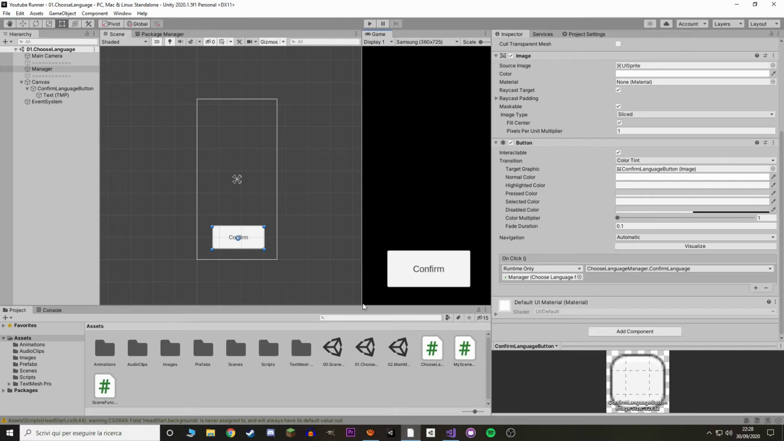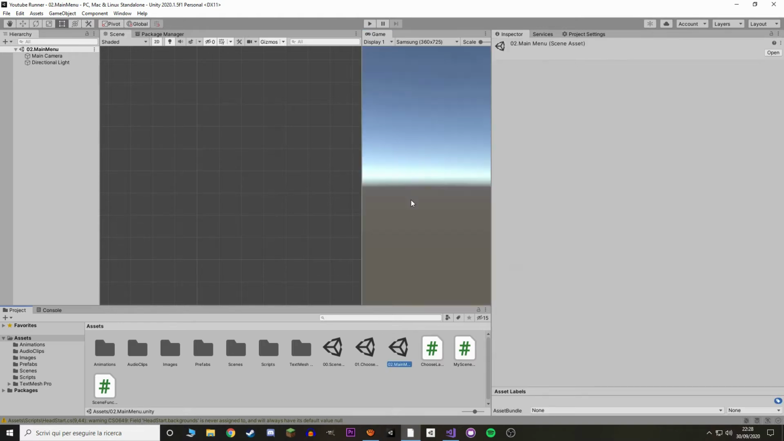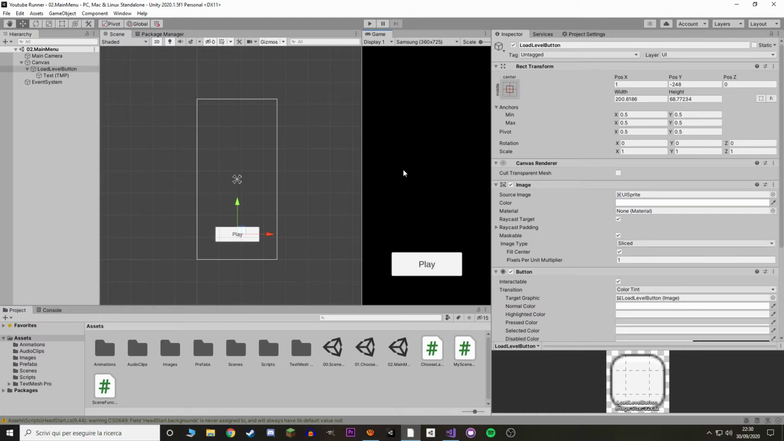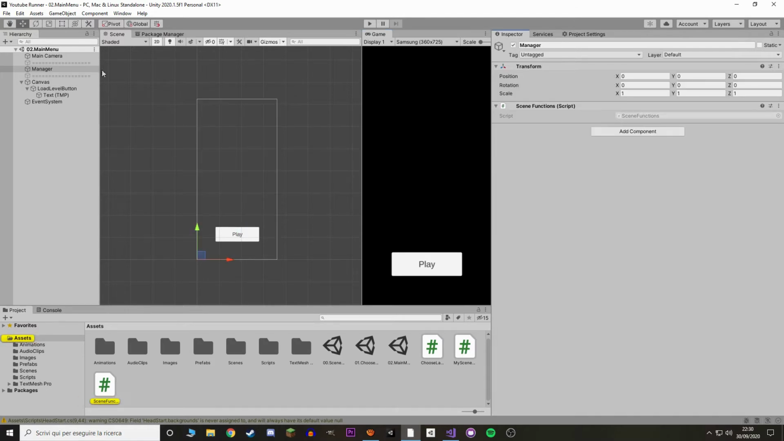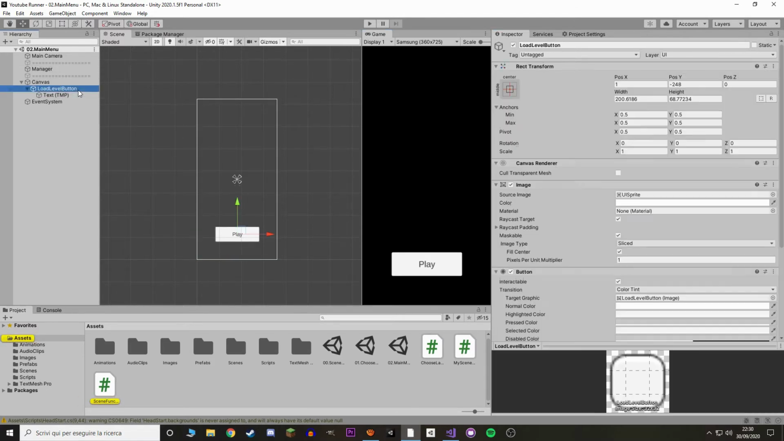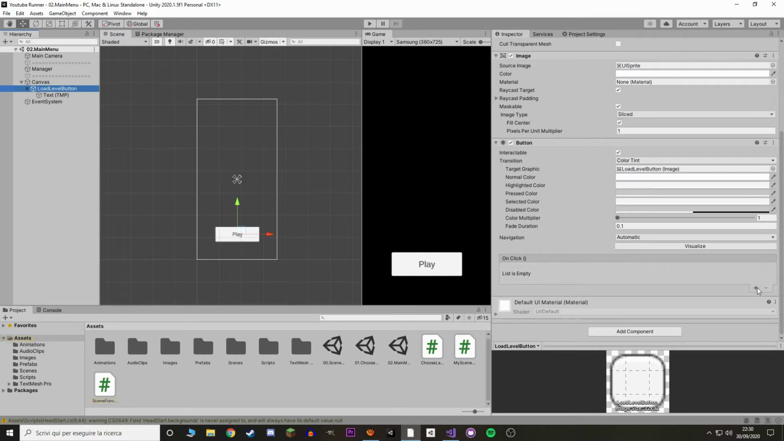And before we test that, let's go to main menu. And in here, for now, let's just make a very simple button. Now remember when I said that sim functions should inherit from mono behavior? Here's why. Let's add sim functions to the scene. Here I've put it in manager. And now from the button, we can actually call a static function from a mono behavior object.